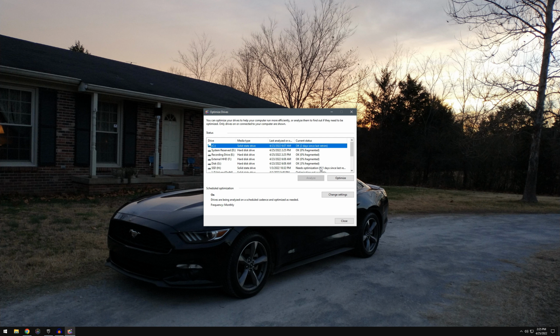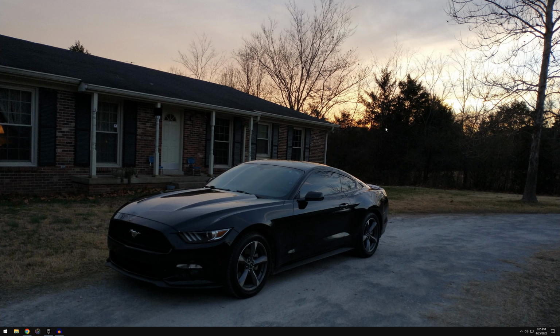So a lot of people would say don't do it for SSDs. SSDs actually can be done this way. It just simply retrims the SSDs. Windows added an option for that.